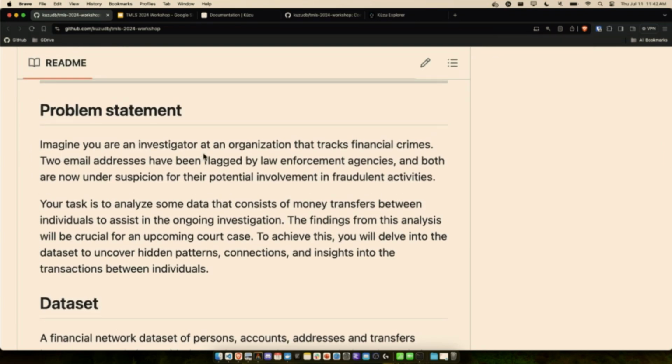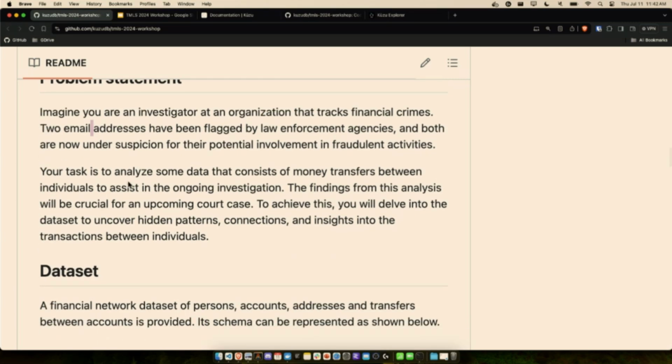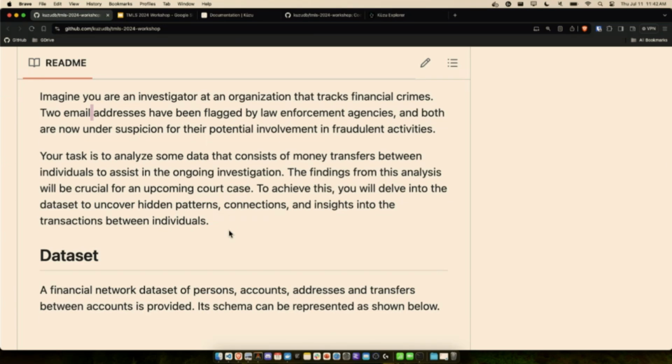So this is a problem statement. Imagine you are an investigator at an organization that tracks financial crimes. You have 2 email addresses that have been flagged by law enforcement, and you need to do some investigation on those accounts that have those email addresses. So the main purpose of this is that you want to analyze the data and understand what is in it based on these 2 IDs that you have. And you're going to use pattern matching and recursive querying and a bunch of other things to actually understand what's in the data. And we'll visualize it, obviously, so that it's intuitive in terms of what the data has.